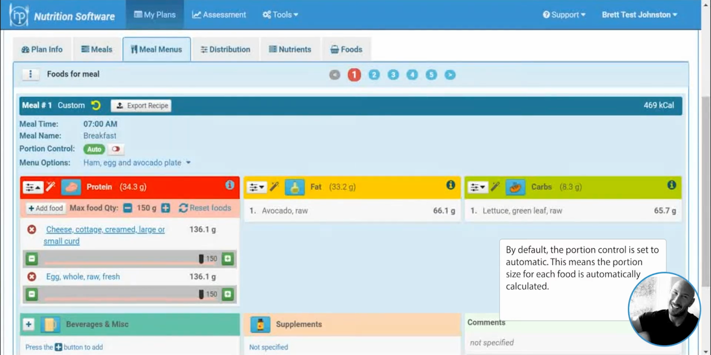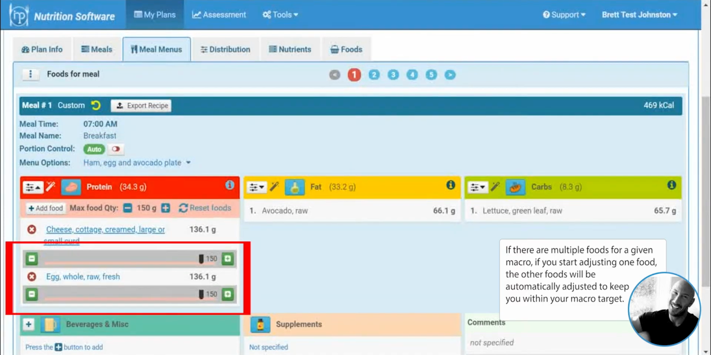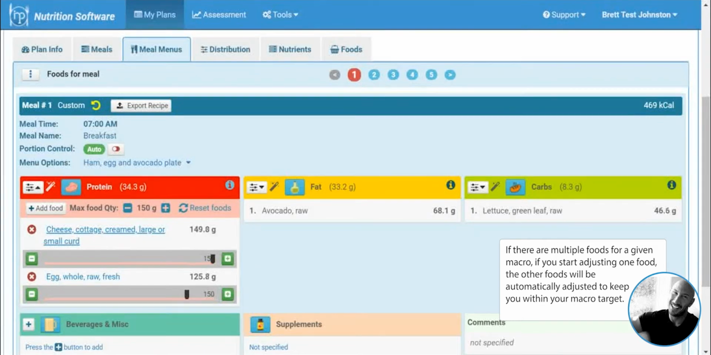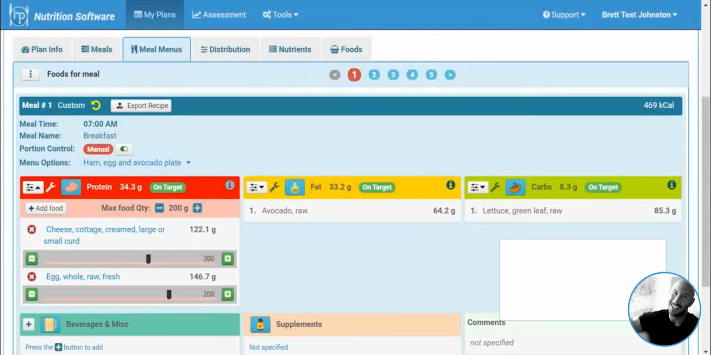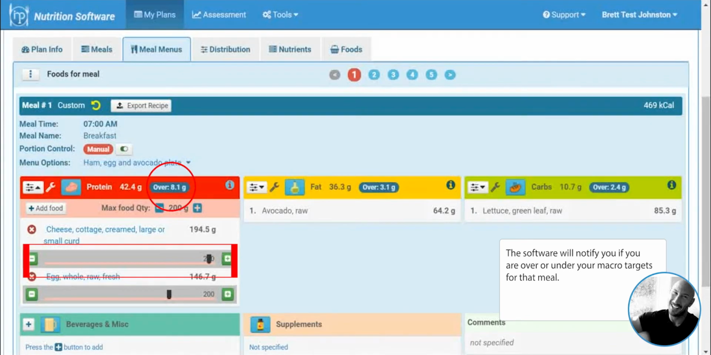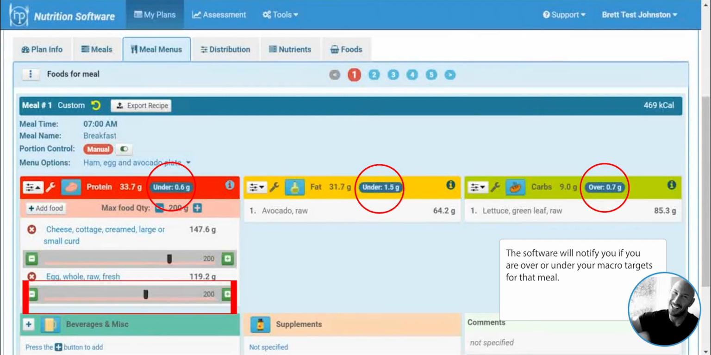By default, the portion control is set to automatic. This means that the portion size for each food is automatically calculated. If there are multiple foods for a given macro, if you start adjusting one food, the other foods will be automatically adjusted to keep you within your macro target. If you switch the portion control to manual, you can adjust foods independent of one another. The software will automatically notify you if you are over or under your macro targets for that meal.